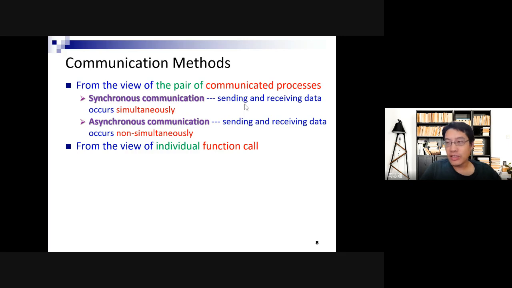So you can know the status of the other process, so it can avoid some of the issues. On the other hand, asynchronous communication makes it more complicated because you don't know when this communication is completed or when the receiver received it. So you probably need some acknowledgement or other handshake process to ensure those things.